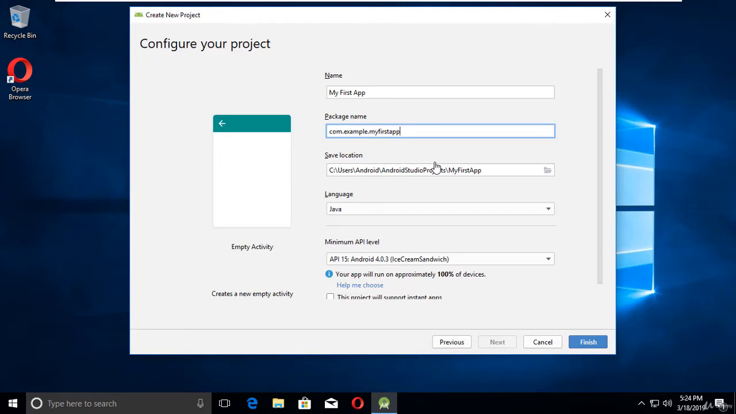The application ID is very useful in two situations. Firstly, you can't have two applications with the same application ID on your device. And secondly, the Google Play Store doesn't allow to upload apps having the same application ID. So that's why we as Android developers must assign a unique package name to each project.